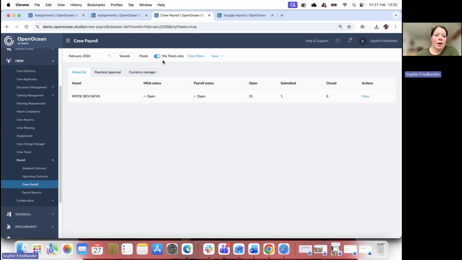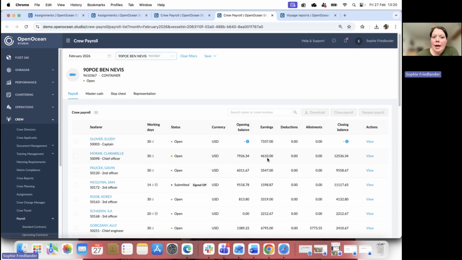If I want to go in to this view, you can see this is for February. But if you click on the calendar, you can go back and have a look at the previous payrolls too. So it will show you. But let's go to February. So you can select view. And this is the payroll view.